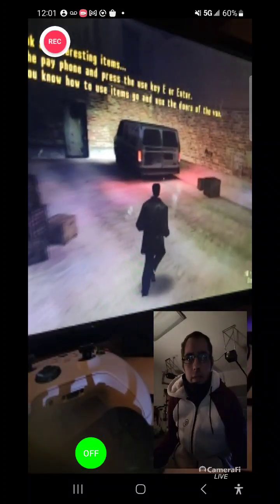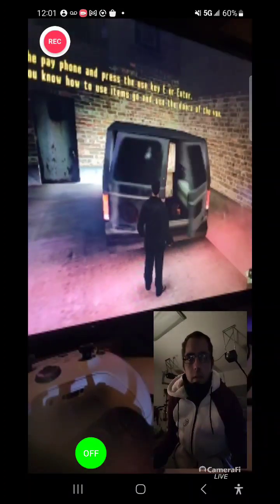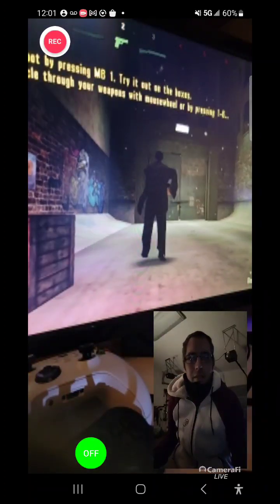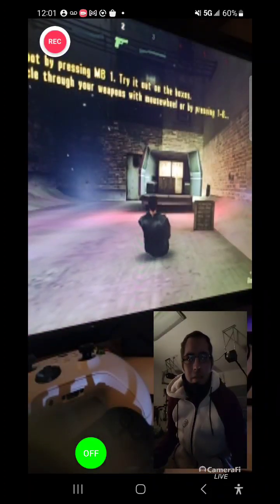Okay, use the doors of the van, playing Max Payne over here. I don't even remember how to activate the developer tools. He picked up the weapons. Okay. Oh, there he goes, doing his Max Payne thing.